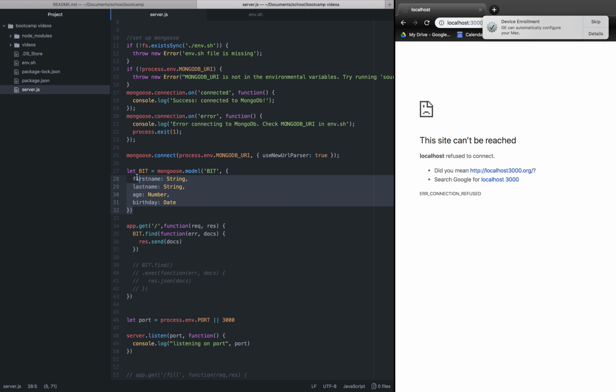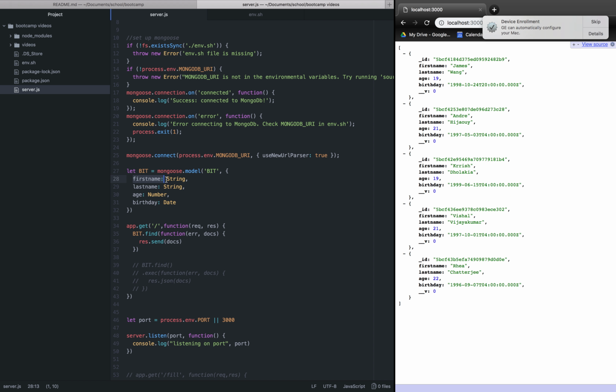And then next we've defined our bits schema, our model inside Mongoose. I showed you the actual collection that refers to it on MLab. And as before, we have a first name with the data type string, last name data type string.